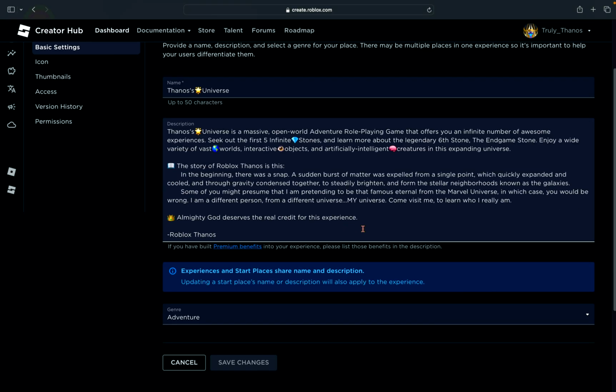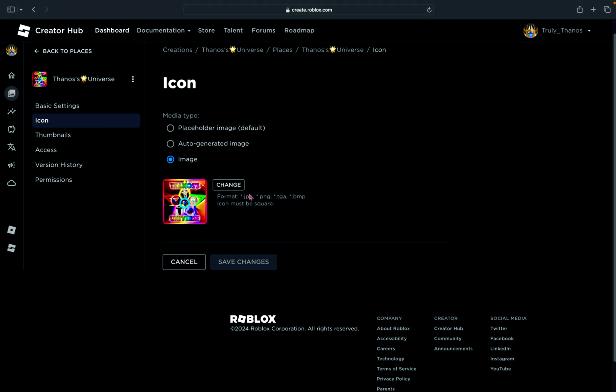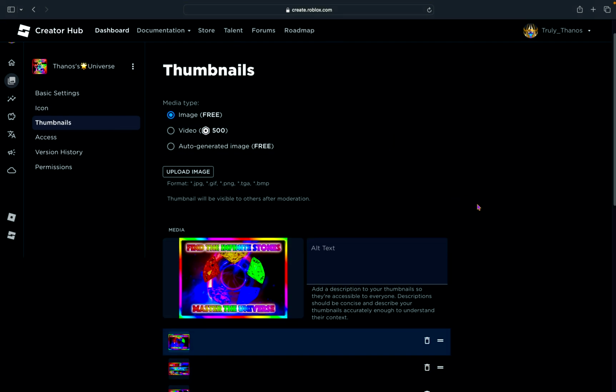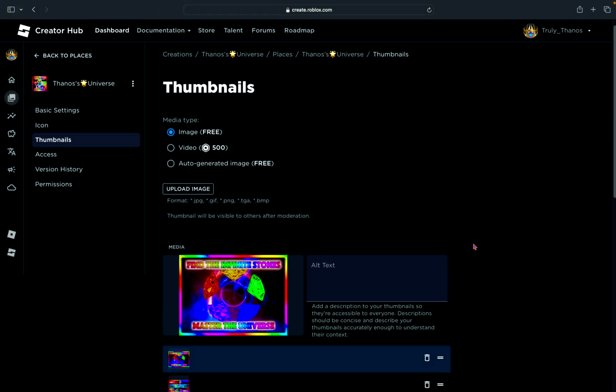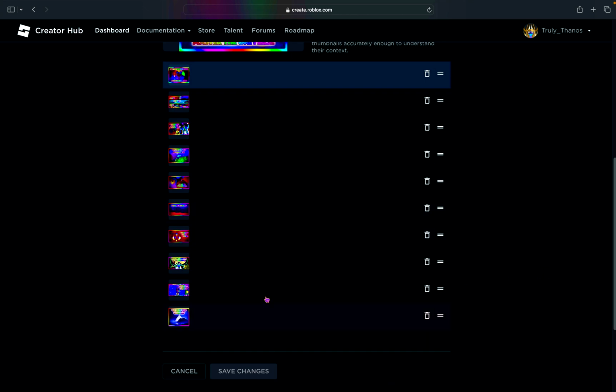This is the main starting place, and you can notice this is the icon. This is what they see on the surface when you sponsor your game. This is the first thing they see. It's that square icon that represents your whole experience. And then here are the thumbnails. So this is important to remember. You can upload up to 10 thumbnails. You can see I have done 10.